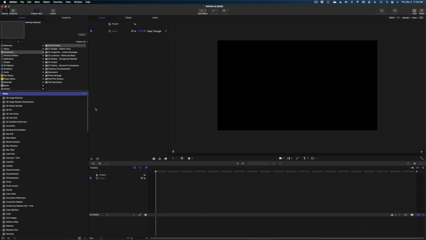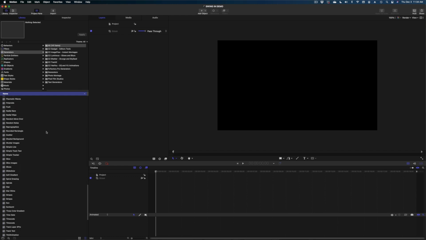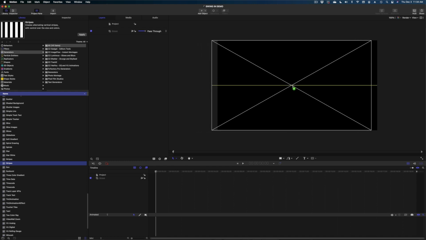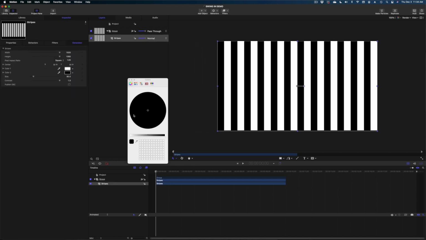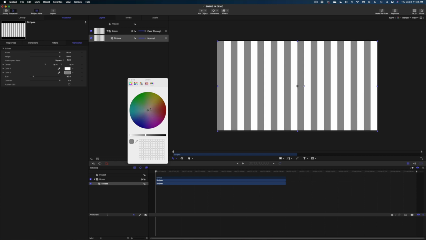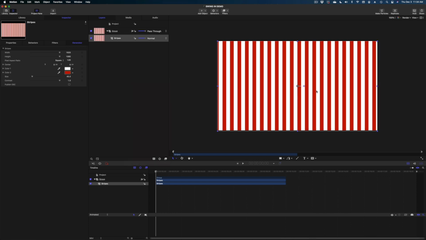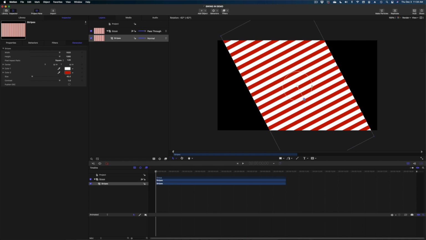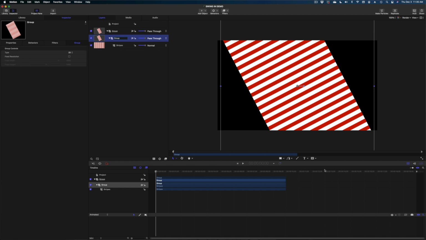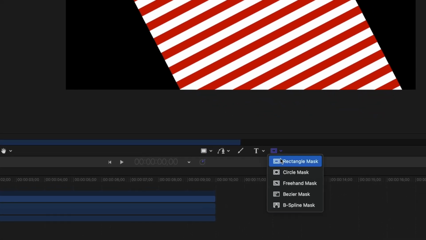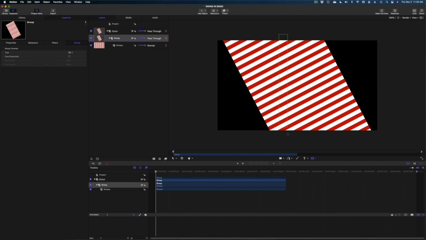All right, so here in our Swing In demo, I'm going to go with a little bit of a holiday theme. So what I'm going to do is go on over to my library and grab the stripes generator, and I'm going to change the properties. I'm going to make sort of a candy cane look. And I'm going to rotate these stripes on an angle like so. And then I'm going to go into my project pane, select the stripes generator, and group it. And then to the group, I'm going to add a rectangle mask like so.